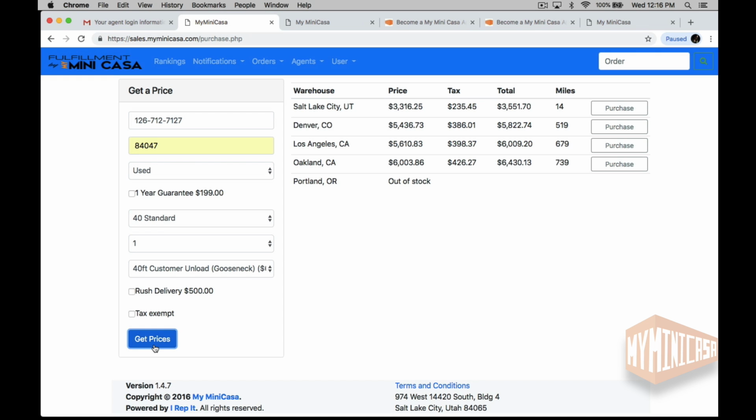However, if they're a pickup order, they need to select the warehouse in which they wish to pick up from. And the total in this column here is what you would quote the customer in order for them to make a payment.